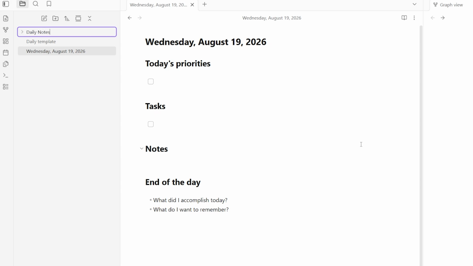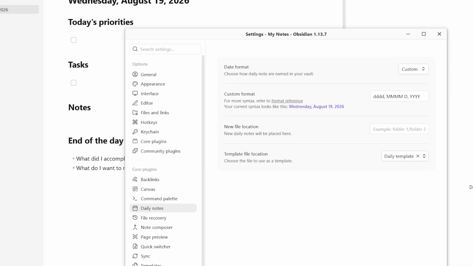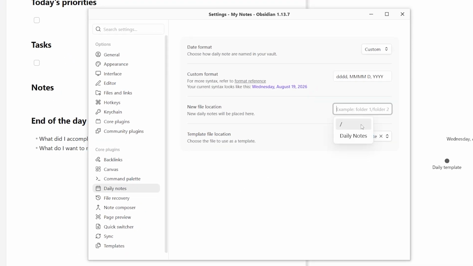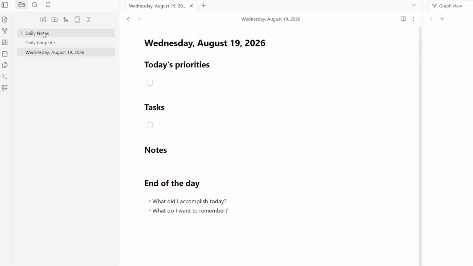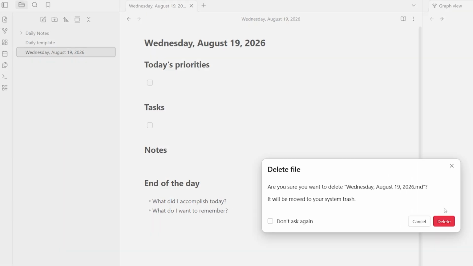So daily notes are more than just automatically creating a note with today's date. You can choose how those notes are named, where they're stored, and what they contain. Whether you're using Obsidian for journaling, studying, planning, work, or simply keeping track of your day, you can create a setup that fits your own needs.